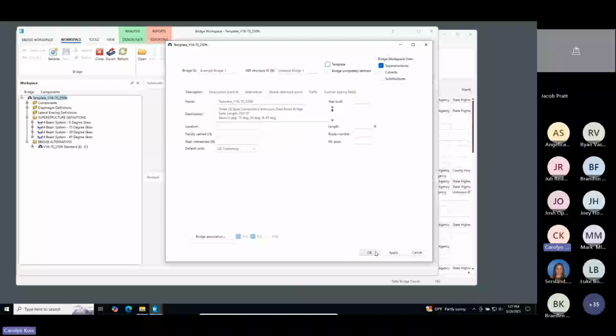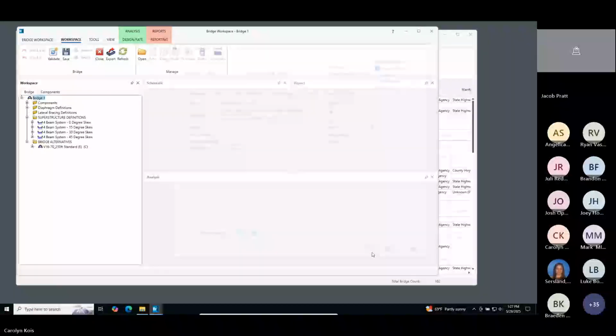Okay, so all right, so we click OK, and I already have a bridge with that name. Okay, we'll just, sorry about that. Okay, alrighty. Okay.